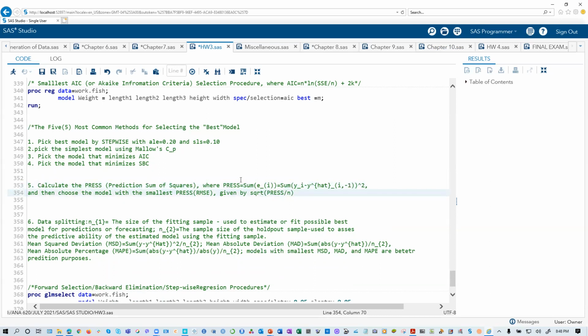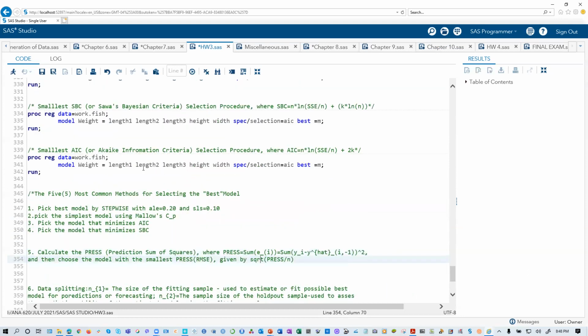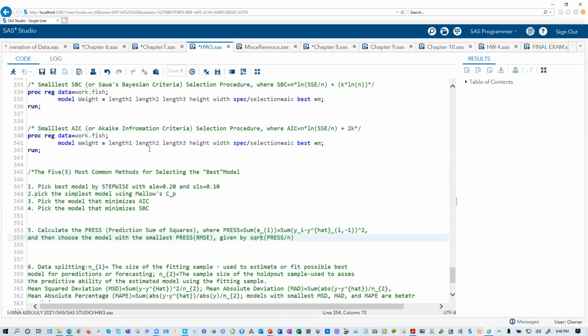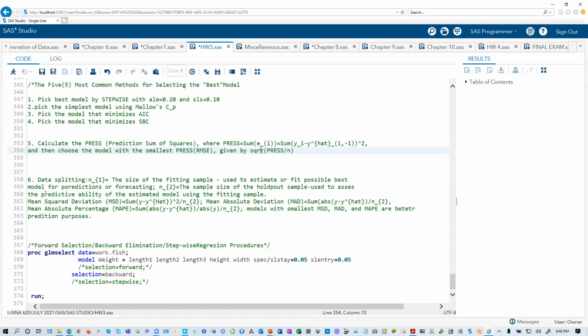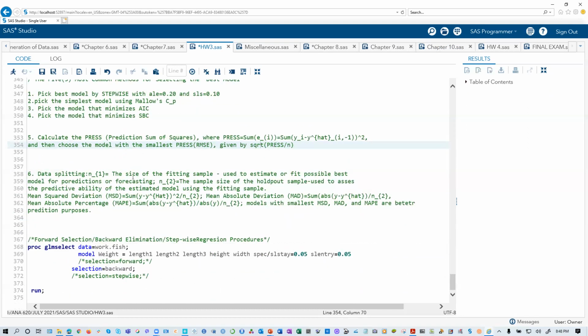We can utilize this one too. We talked the other day about stepwise and Mallows Cp, but in addition, two more have been added: the Akaike information criterion (AIC) and the Schwarz Bayesian criterion (SBC). So in addition to that, you see here data splitting.